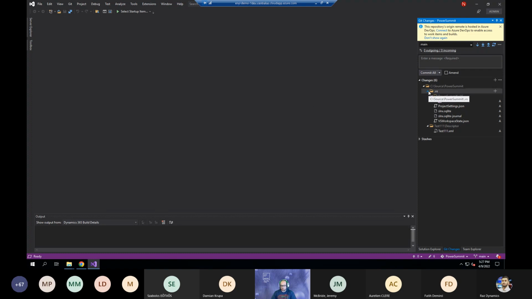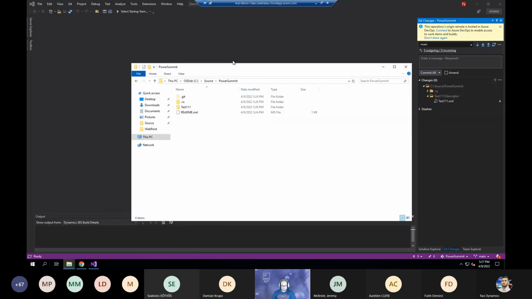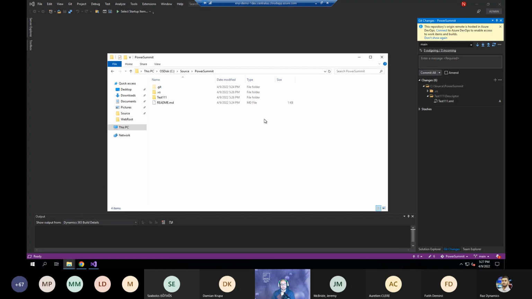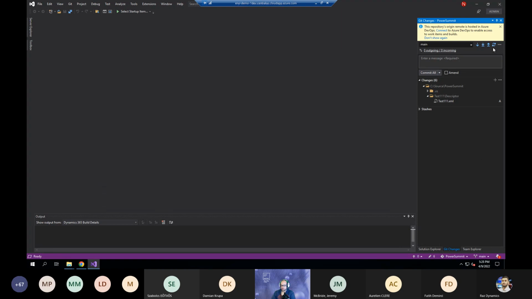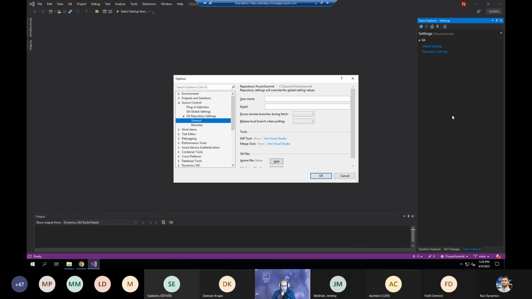So what we're going to do is go to our Power Summit directory. You'll notice we don't have a .gitignore file, so we're going to fix that. So we're going to go to Team Explorer, click on the settings icon, go to Settings, go to Repository Settings.